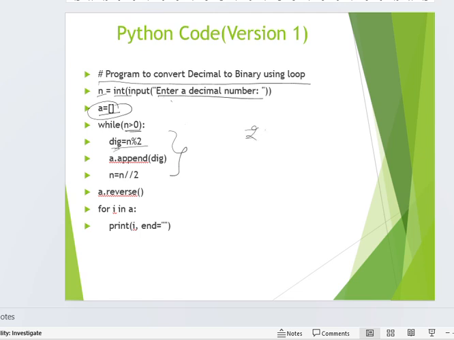Let's take 25 only and do a dry run. If you do 25 modulus 2, you will get the value of dig equal to 1, because when we divide 25 by 2, we get remainder 1. Now we will be appending that. Append is a function which adds the value at the end of the list. At present there is nothing in the list, so the first remainder which we just calculated using dig will be appended to the list. So I'm writing the list here: A equals the list. This one has gone here.